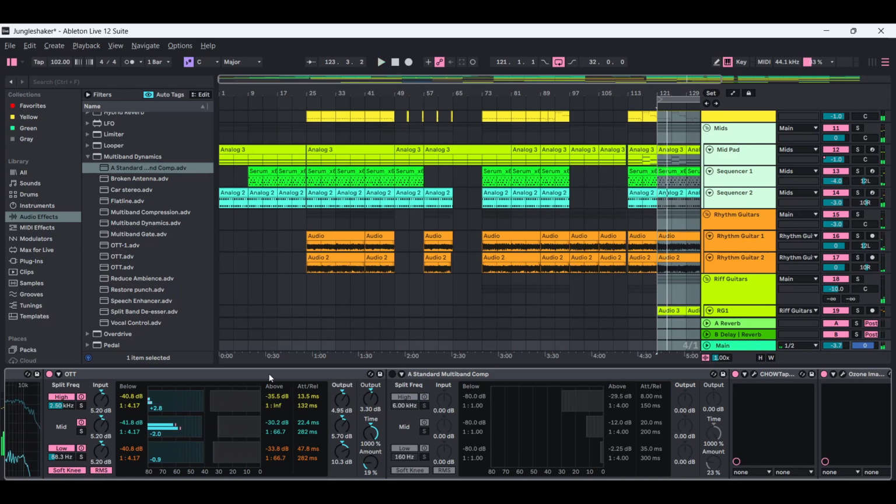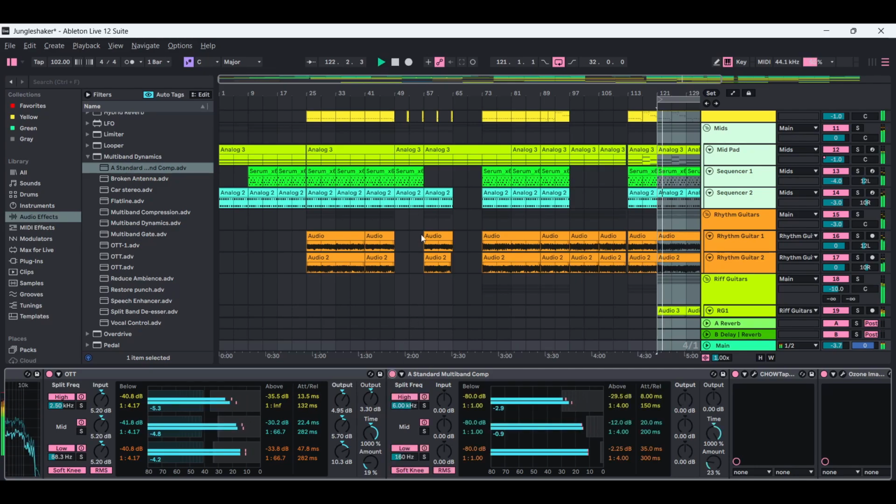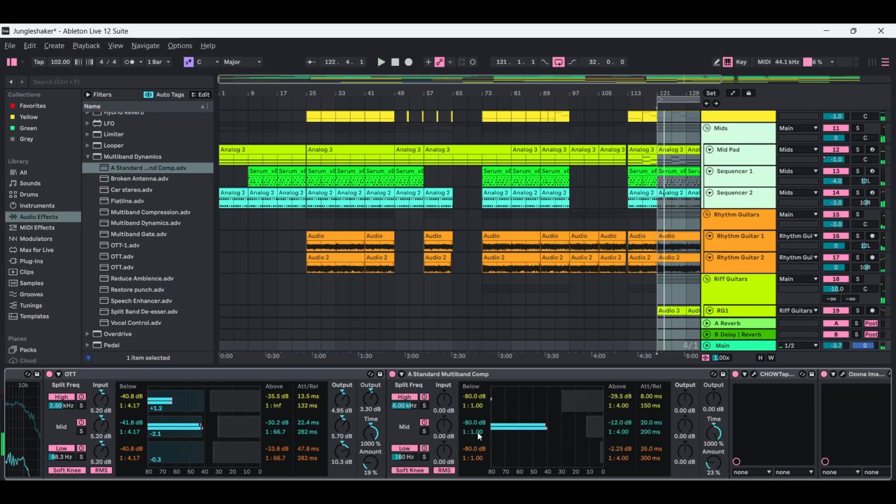So again, just with the OTT, those highs were still sounding quite tinny. There you go, that's with it. So again, it's just smoothed it out, made a warmer sound. And I'm going to take both of them off, and you'll hear that again, it's really, really high end and trebly.